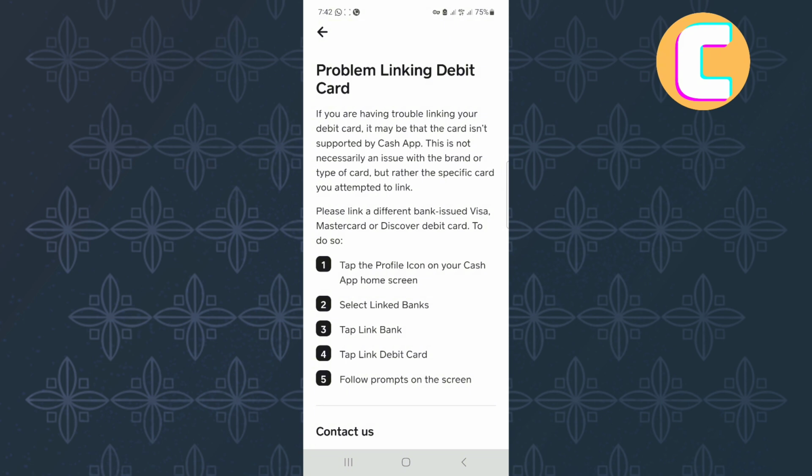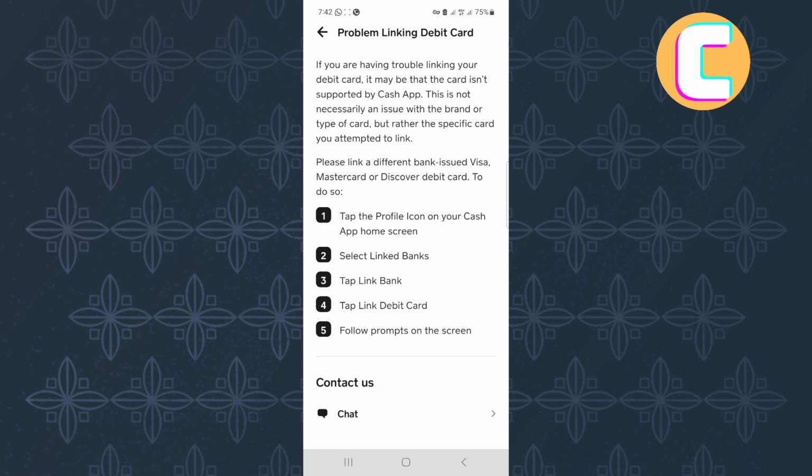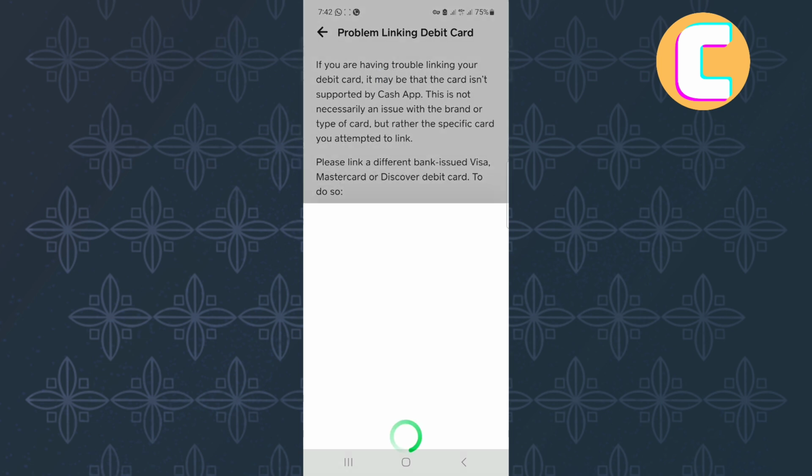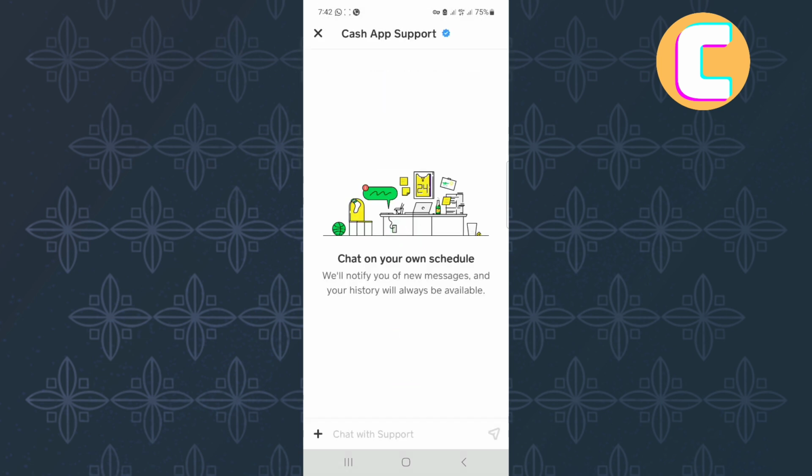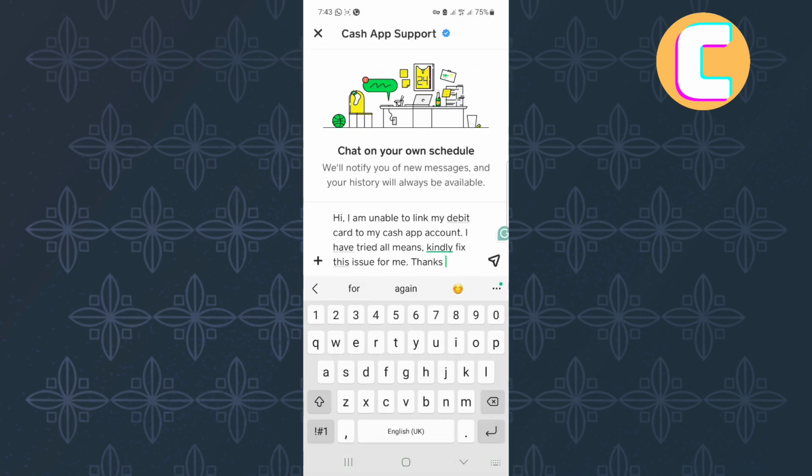After that, go to this section here named Contact Us. Under the section, there is another option named Chat. Make sure you tap on it. You will then land on this feedback box where you must type a short message explaining the issue you are facing to the support team.